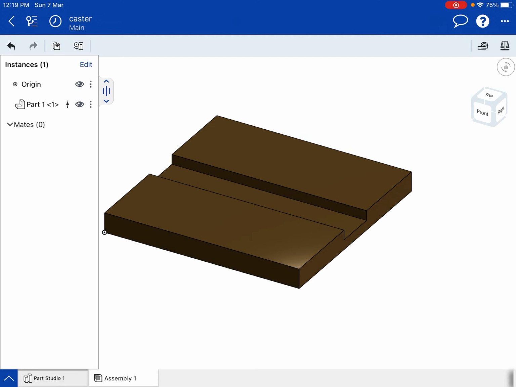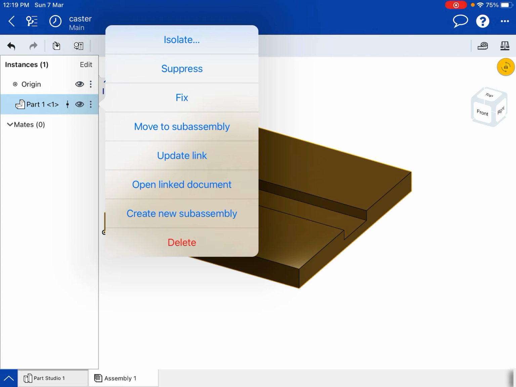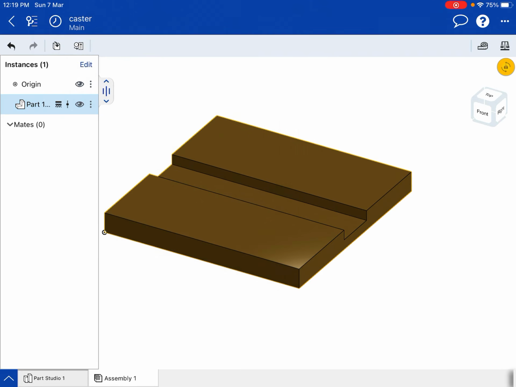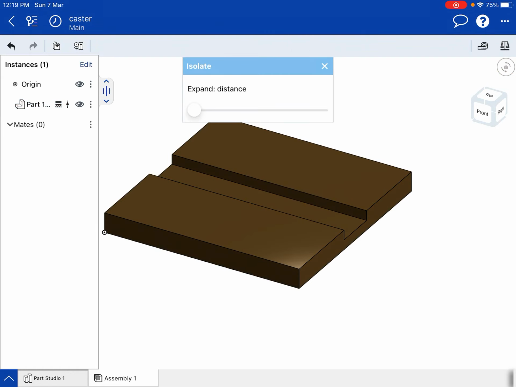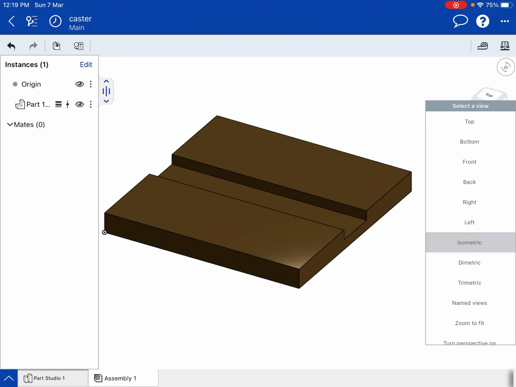Now go to the origin on the side here and press on the three dots. You will find fix. You press over there. Now you can see that this piece cannot be moved. You cannot take it right or left, it's already fixed. Make sure always that you are using the isometric view. So we are in isometric view.